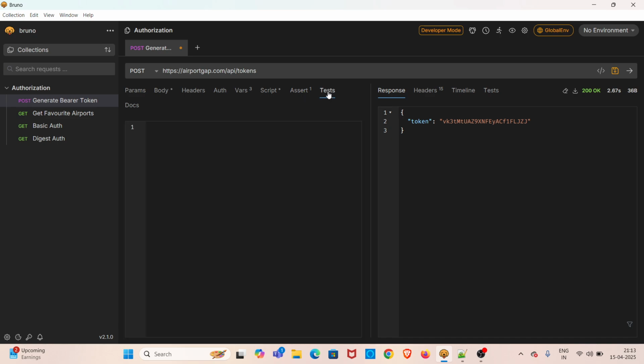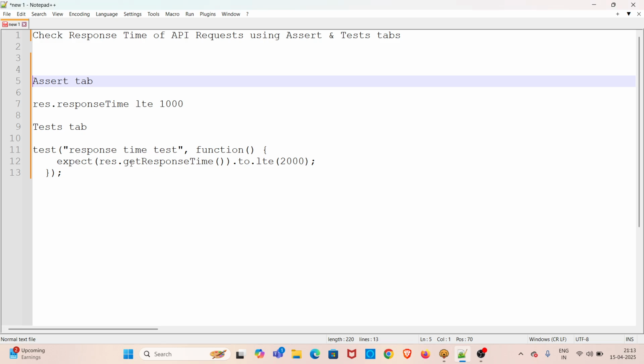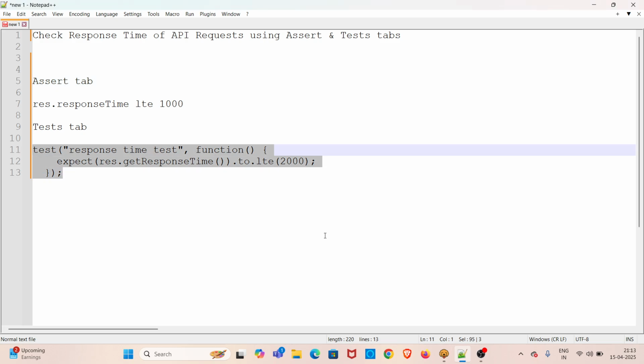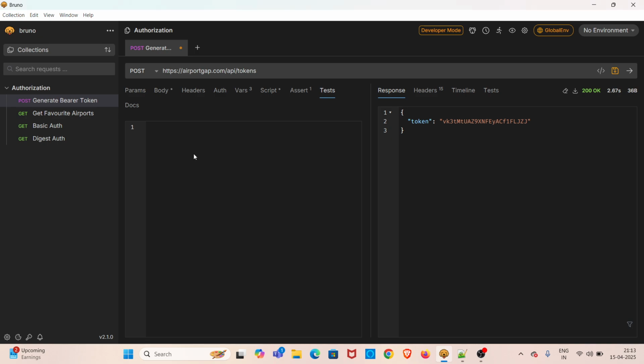I am going to the Test tab. I am copying the test from this notepad and pasting it in the Test tab. So this particular test will check that the response time of the API request is less than or equal to 1000 milliseconds, which is 1 second. If the response time is greater than 1000 milliseconds, this test will fail. Similarly, the assertion will also fail if the response time of this API request is greater than 1000 milliseconds, which is 1 second. I am saving the request and hitting this request.